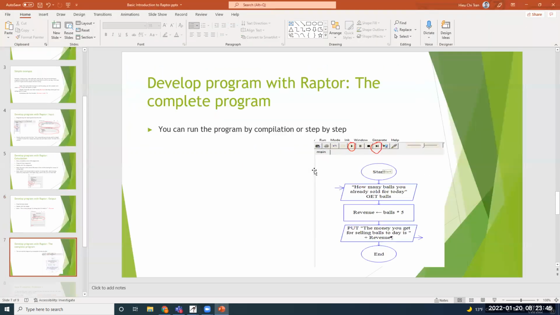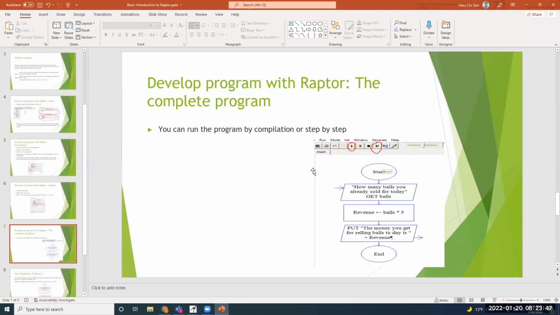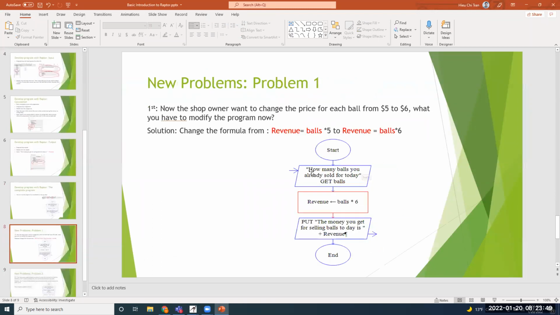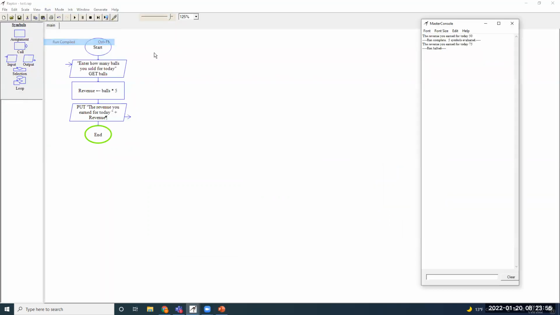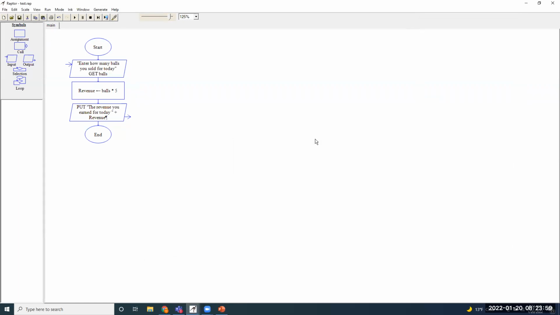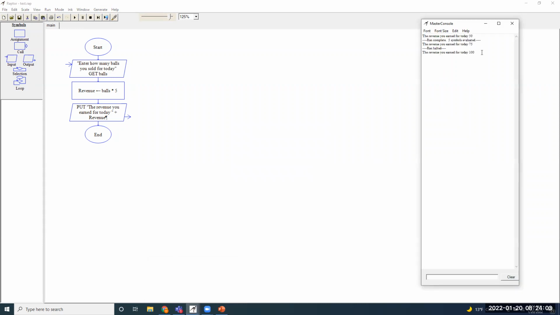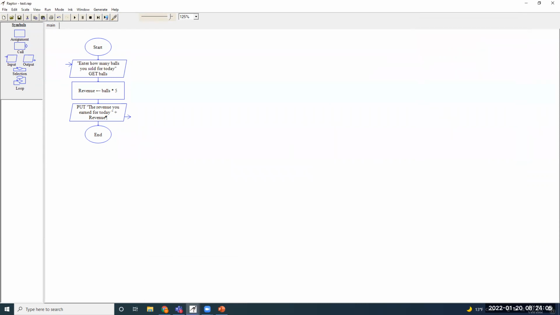Okay, so we ran it already. Or one more thing, you can run compile here, very fast. So we have 20 for this time, and you have 20 for this time. You have 100 for today.